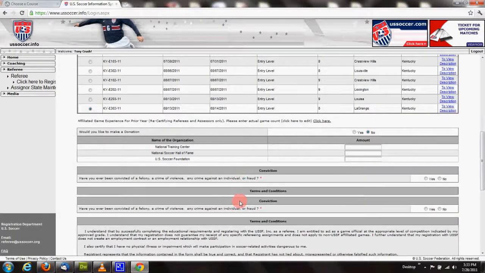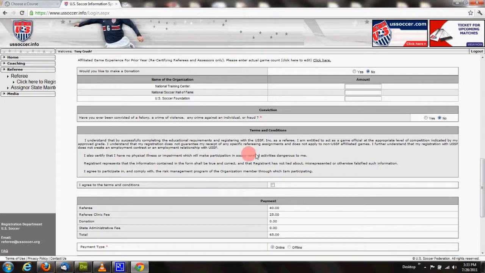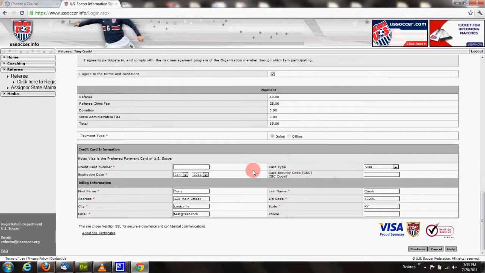If I want to make a donation to any of these organizations, I do that here. There's another question with a red asterisk regarding convictions, so I'm going to answer that question. And then down here, terms and conditions, I agree. At the bottom, it asks for credit card information, and this is what I was talking about.